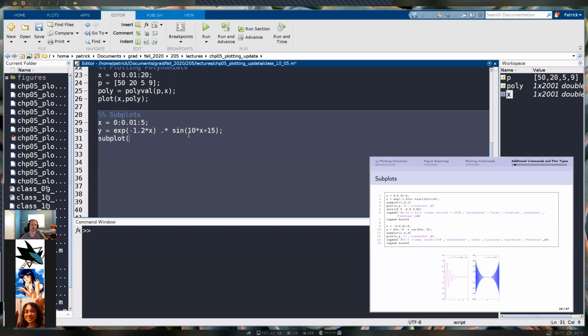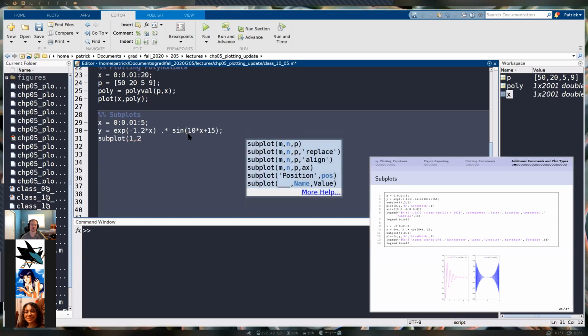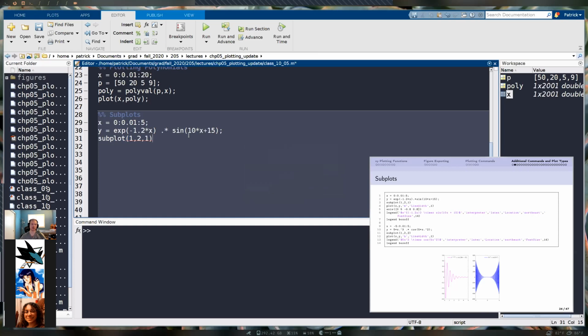And so our first subplot here, we're going to put 1, 2, 1. This is now telling Matlab that I'm about to make a plot, and I want it to be part of a subplot. So I have subplot, and then 1, 2: one row and two columns, and my last argument is a 1. So I want the plot that I'm about to type out to be in the first pane, the first entry of our subplot.